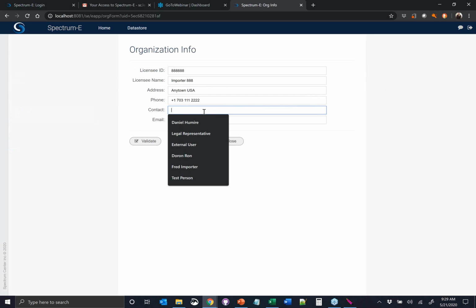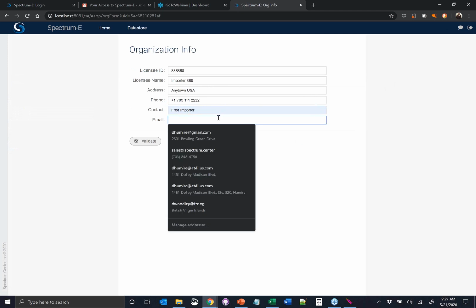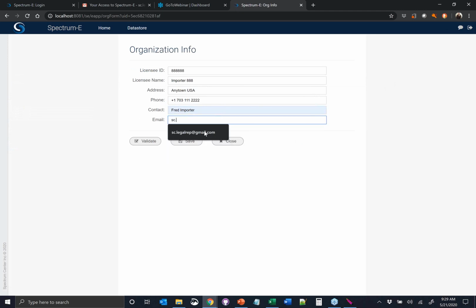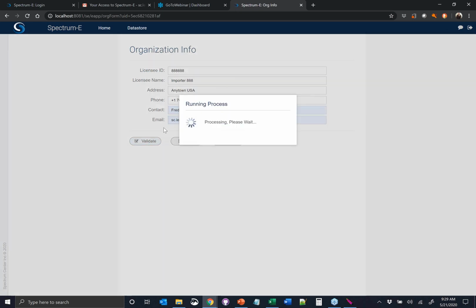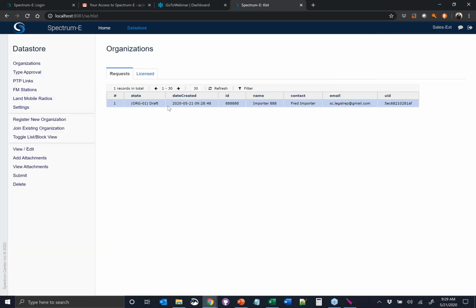So in this case, I'm going to obey the notification there, the error message, and I'm going to put in some information. So I'm going to say Fred. Well, we already did this one. Fred Importer again, and we'll do the SC legal rep email. So I do the validation. There's no errors. Save. Here you go. So here's my draft organization request.